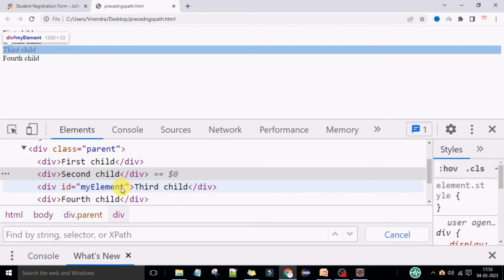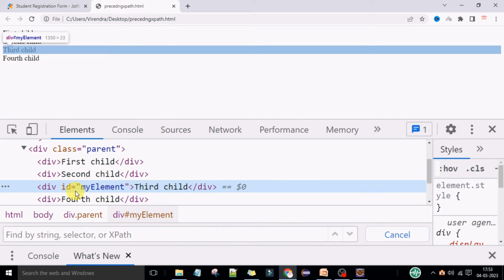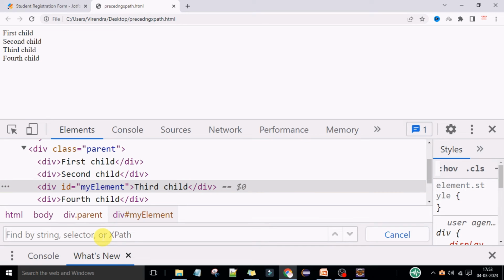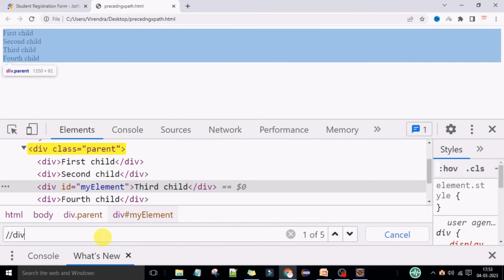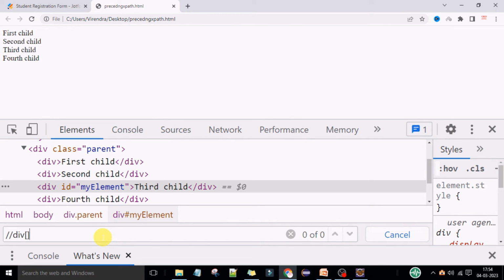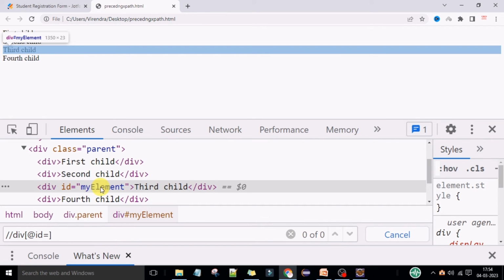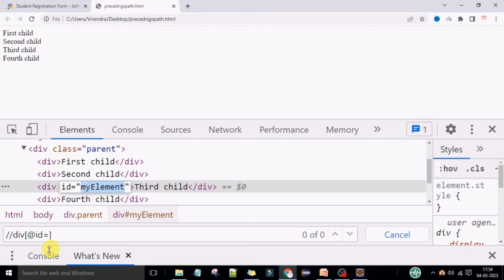Then I should go with the preceding sibling concept. So now my condition is before the third child. The element with the ID, my element, third child, will be my current node. So now what I will do, I will write //div, bracket. In that I want to write the XPath for the current node. So this is my XPath locator with the attribute. It is highlighting the current node.